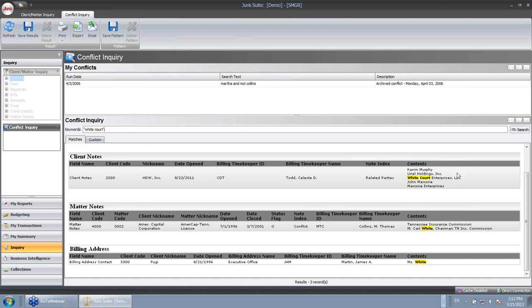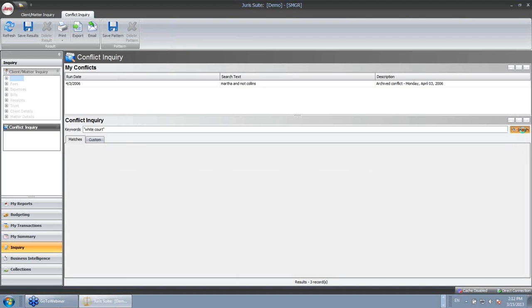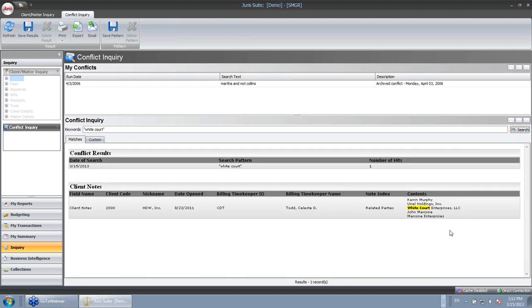So now the white court has to appear just like that, and now I've got my only result. If I needed to say enterprises, if that was critical to my results, I could type in enterprises and search that. I could also use the wildcard for a long word and get the same sort of result. But I like the fact that it highlights this in yellow.